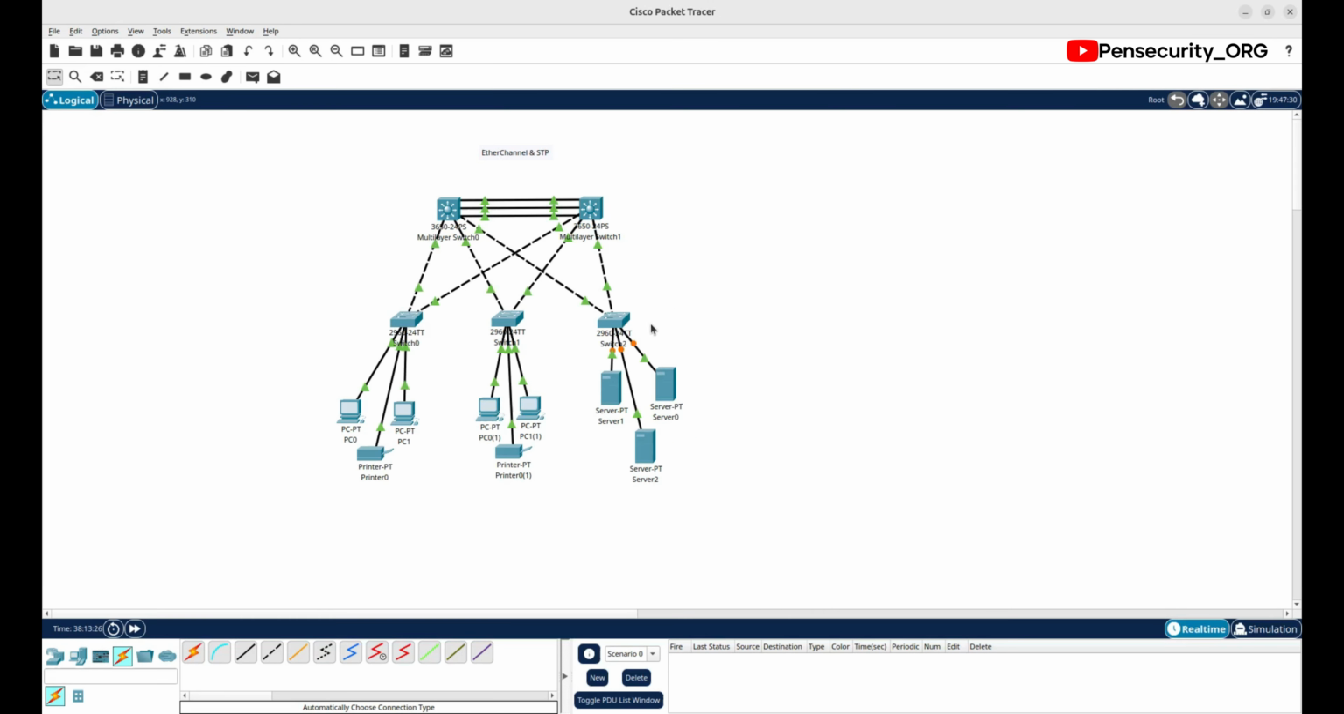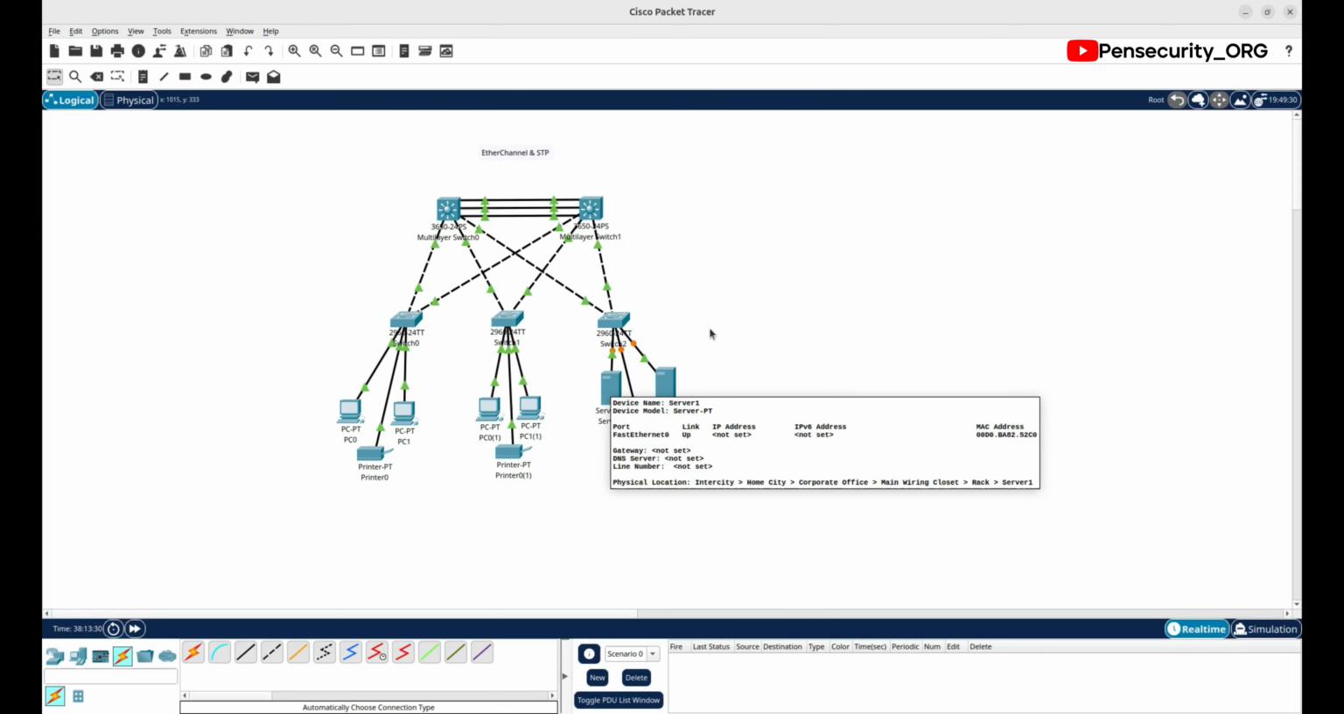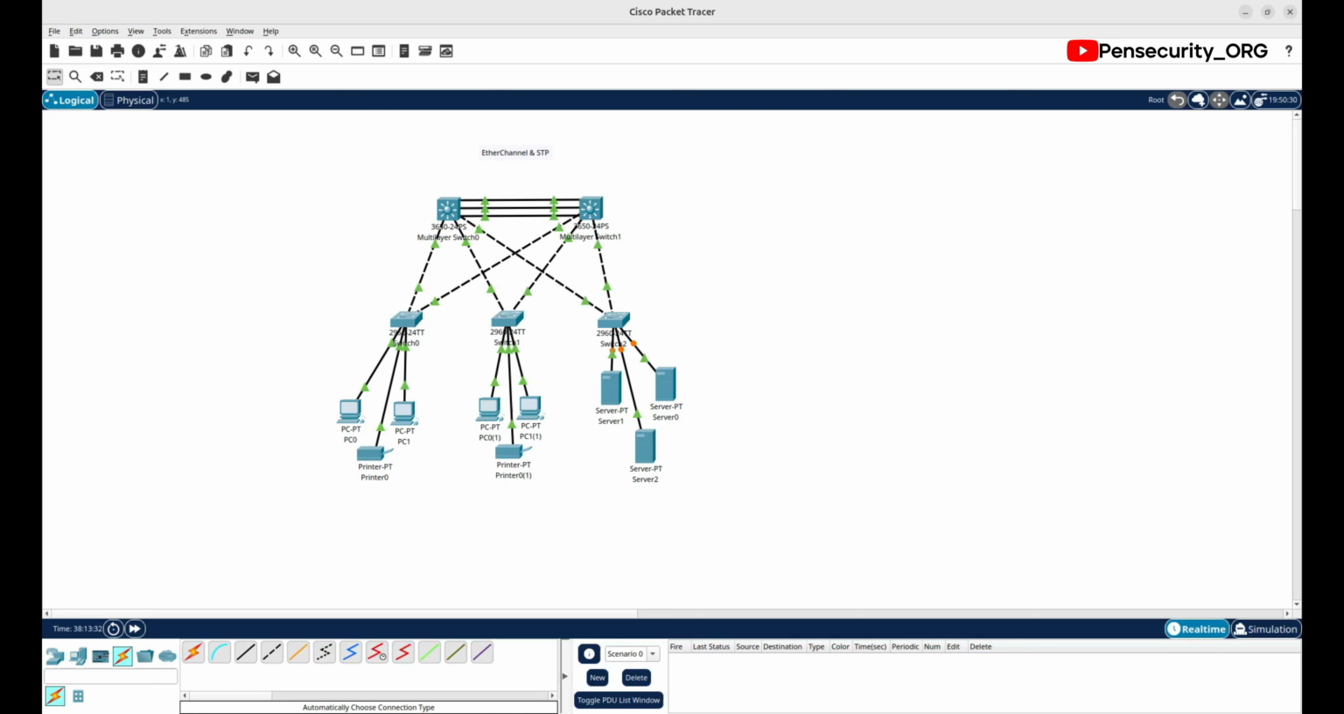So now, what we have to configure now is we have to configure these servers. So that's what we'll be configuring next.